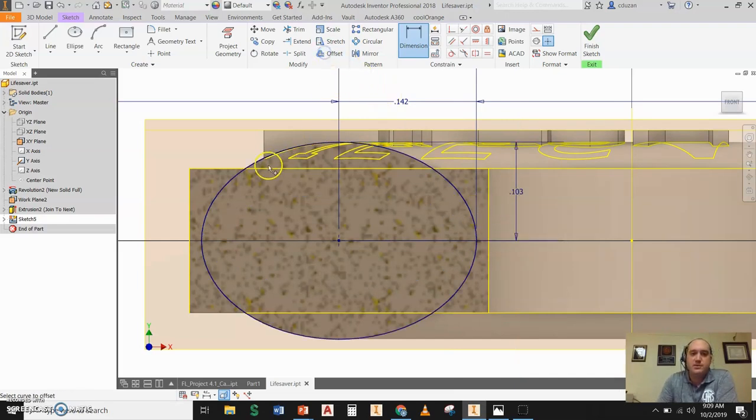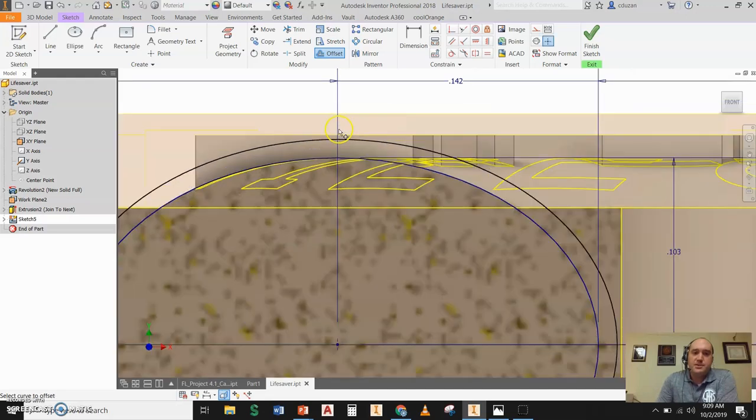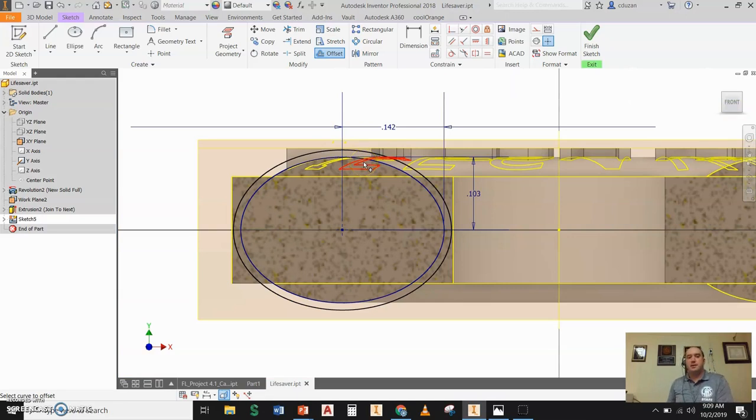And now what I'm going to do is simply come in here and offset this up. So I just want this to come up just a little bit. Okay, so you can see I'm not going over the top of it, I'm actually underneath it. I'm doing this because I'm going to come out here and revolve this as a cut, and it's going to round over the top of that.